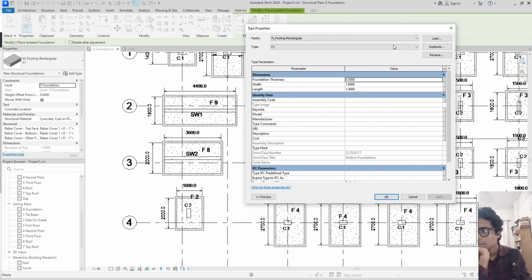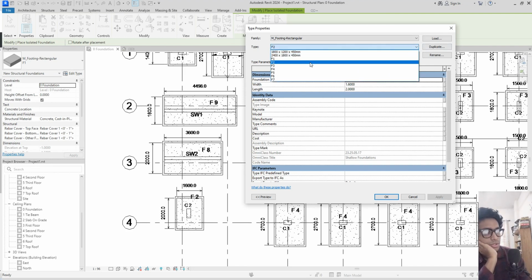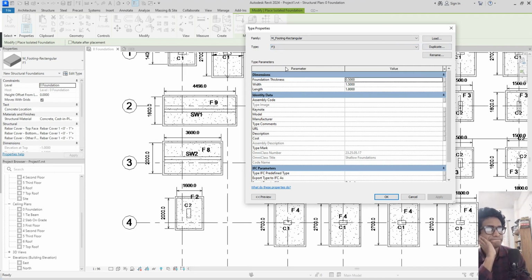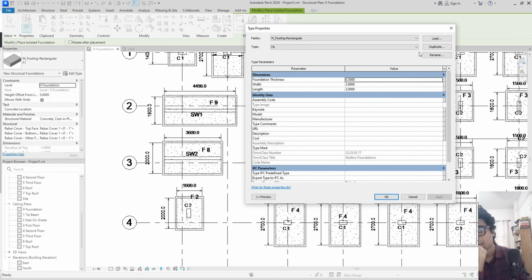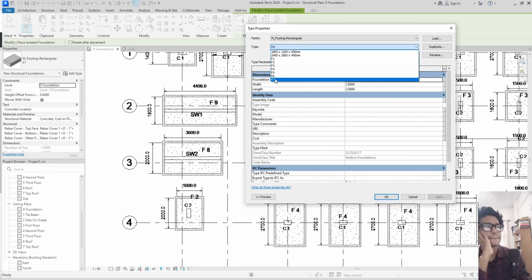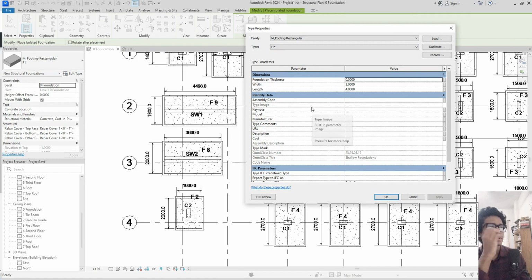The F1, 1.6, 1.4, the F2, 1.6, 2, the F3, 1.5, 1.8, then the F4, 1.8, 2.7, then the F5, 2 meter by 1.7 meter, F6, 2.8, 2.7, F7 will be 3 meter by 4 meter. Okay, cool.